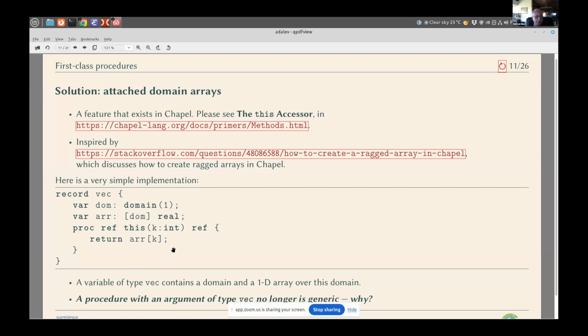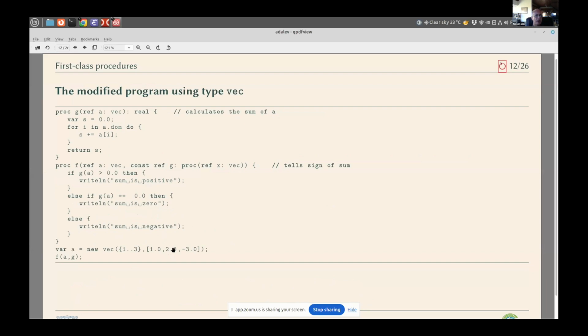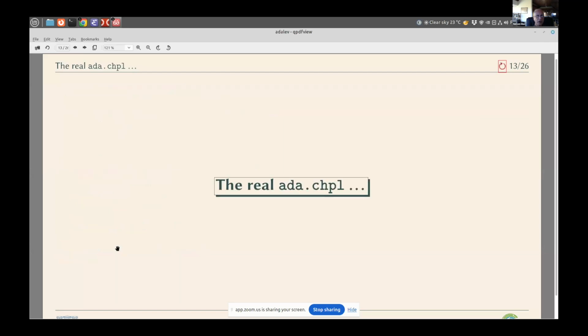And when I do that, and I declare the argument to G as a VAC and the argument to F as a VAC, and I compile it, it runs nicely. By the way, the code is just: F just calls G, G just sums the elements of the array, and then F tells me if the sum is positive, 0, or negative. It's very simple code that serves just as an example here.